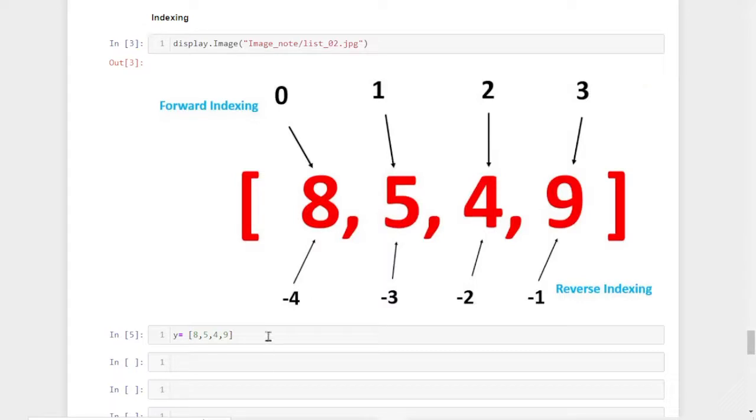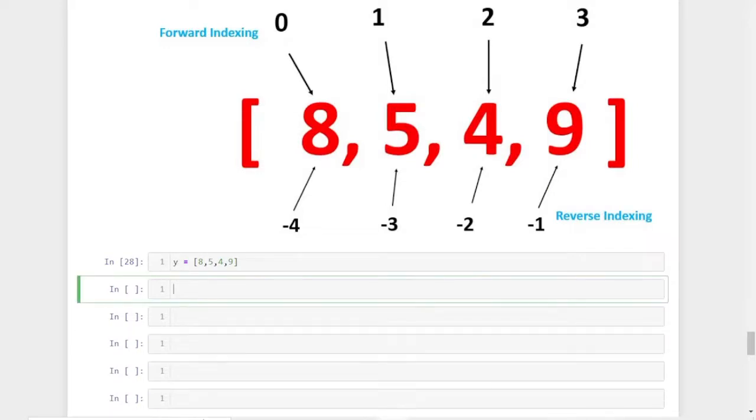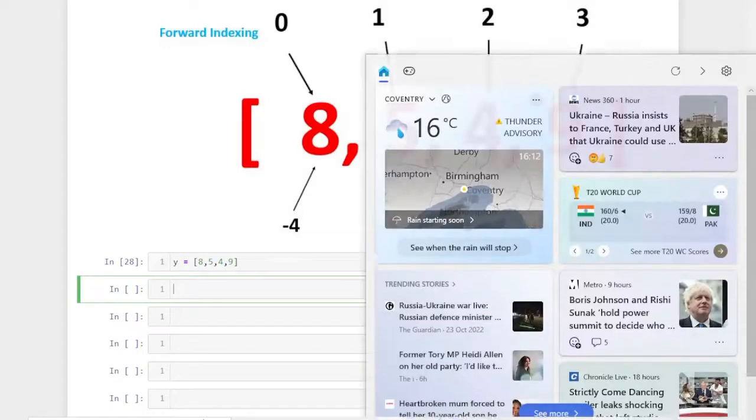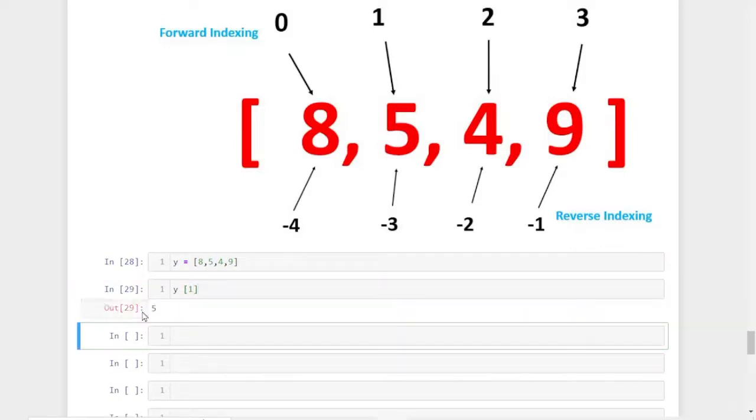Now, how to index that? Suppose I just created the same list 8, 5, 4, 9 and assigned it to a variable y. To index it, or select one of the elements from it, we need to give the position. I type y, that is the list, open a square bracket, and give the position. Suppose I want to select 5 here. What is the position for 5? It is 1. So I type 1 here, run this cell, and I get 5.